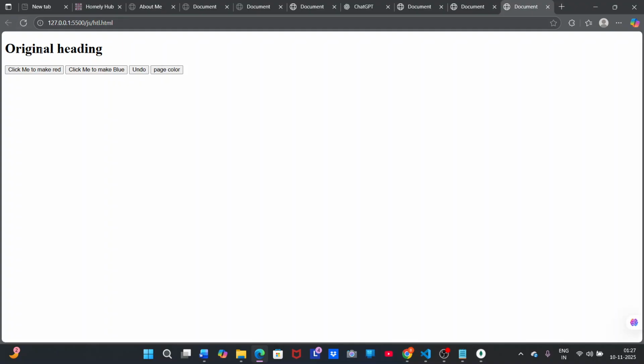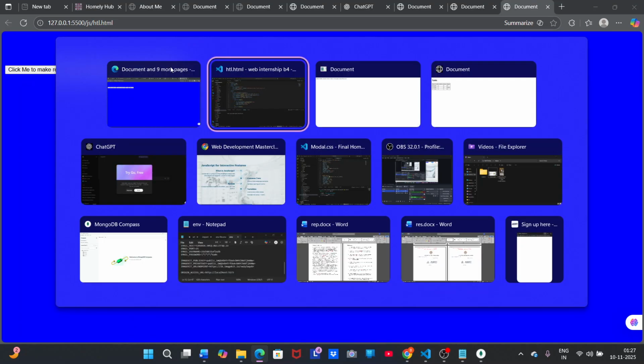An original heading. So like this. Undo, page color. This is also interactiveness by JavaScript.